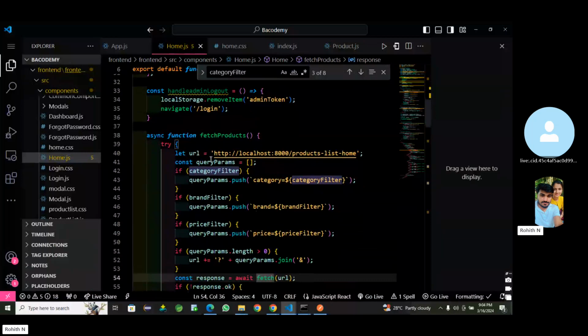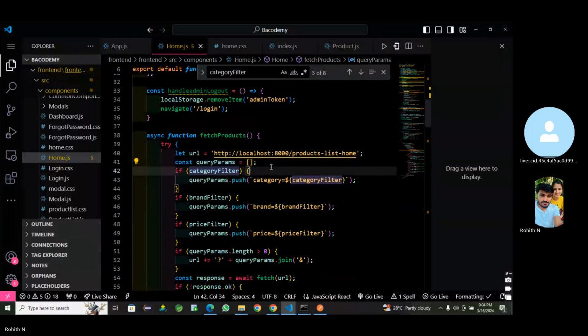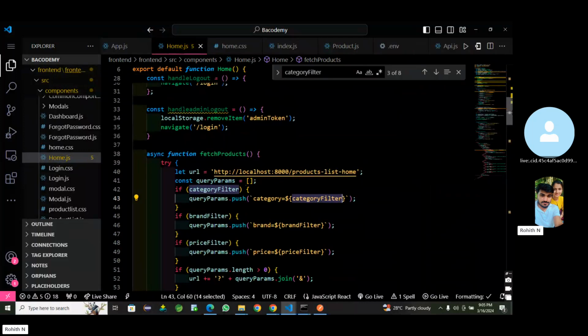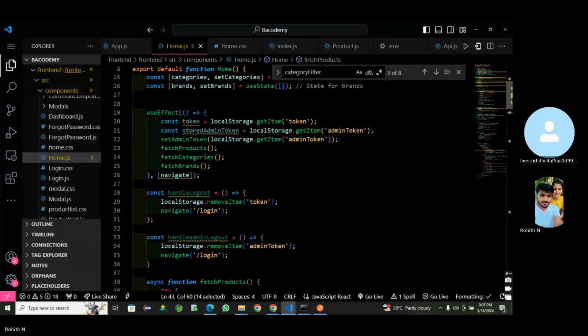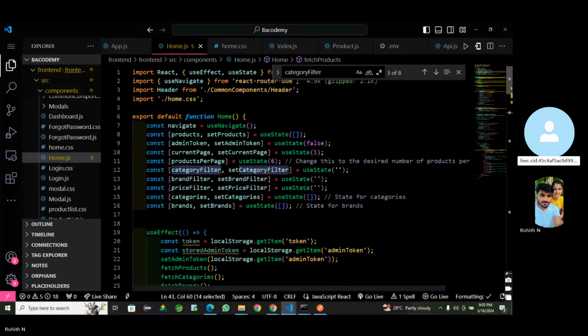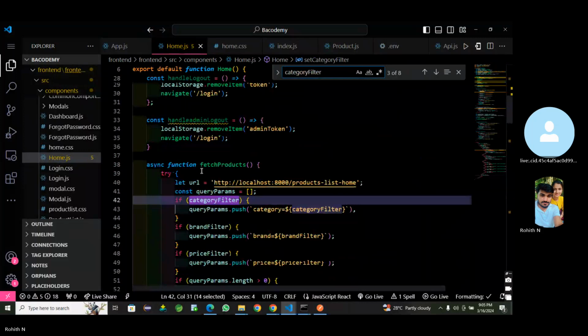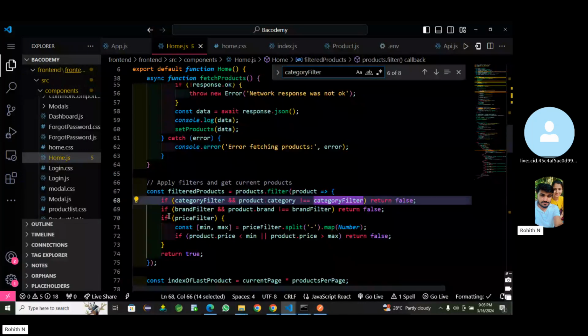So we are initializing the query params as an empty array. So we are pushing this object value into query params if the query is equal to a query filter value, like these filter values which we have taken from the dropdown API. You can see this category filter, from the dropdown category filter API.